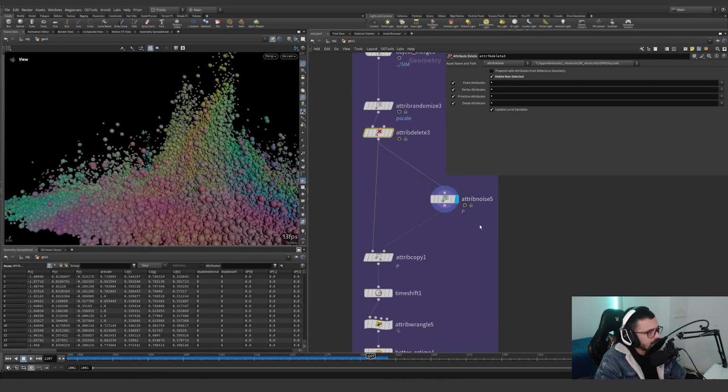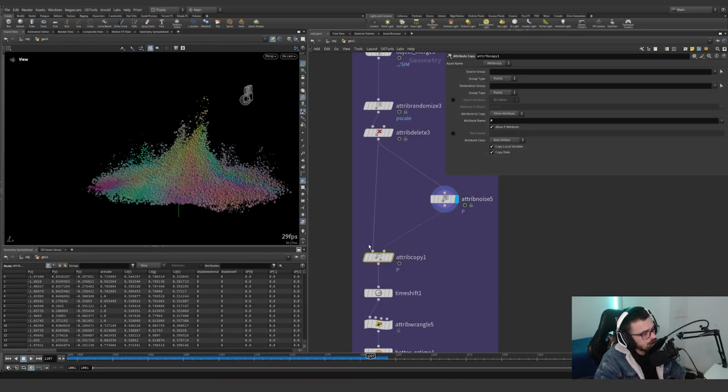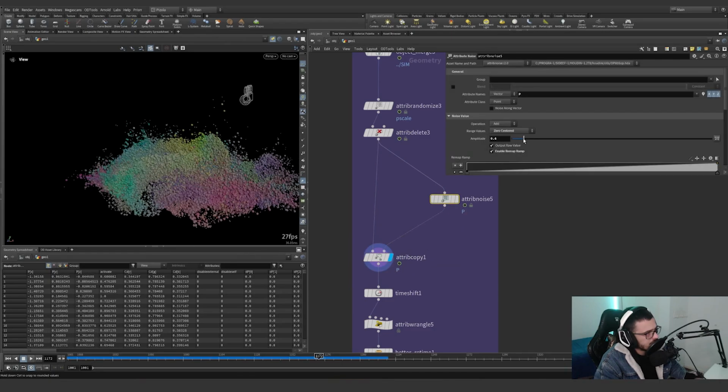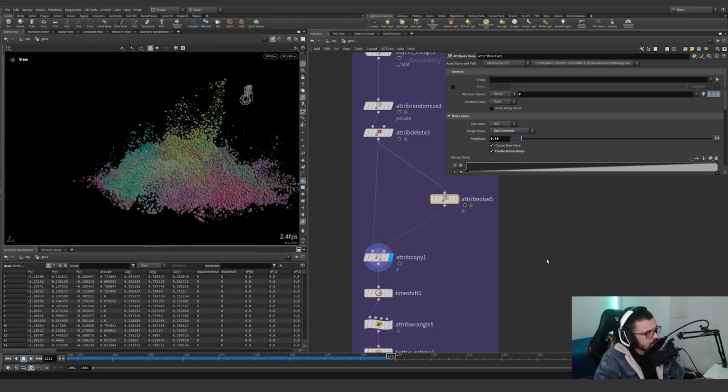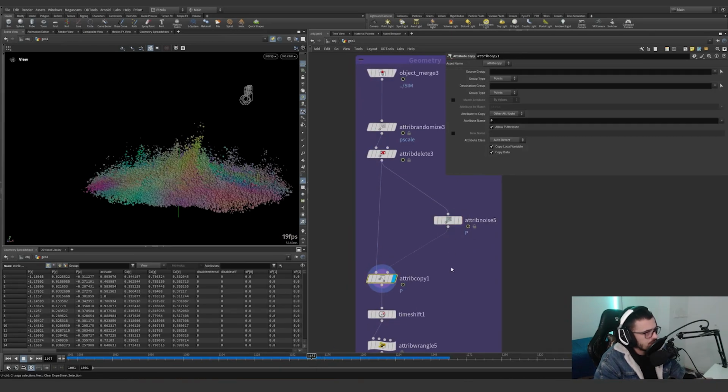And I'm doing a simple noise just to add a little bit more of a shape. And this is where it gets a little bit glitchy. So what I solved is by just copying the P attribute. So you can watch this in real time. It's just a way to move around the simulation without actually having to simulate again, just with a post process.